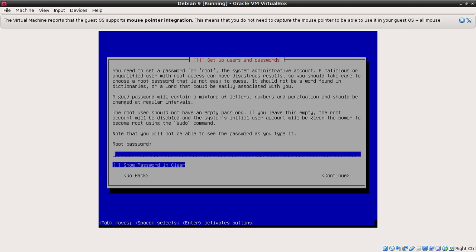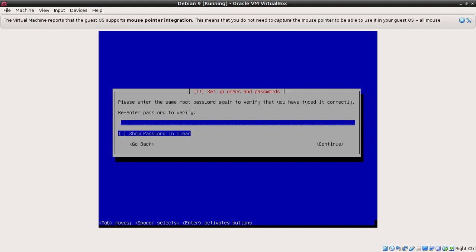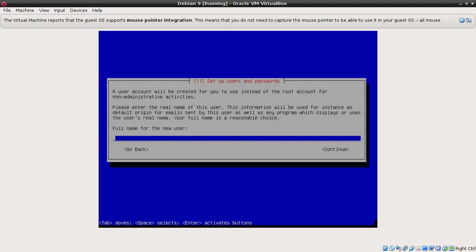Okay, so it's gonna ask us for our root password. It has to be safe. Well, at least for the root, it should be very safe. To be honest, it's very important for you to have a very strong password. I'm just gonna use a generic password.